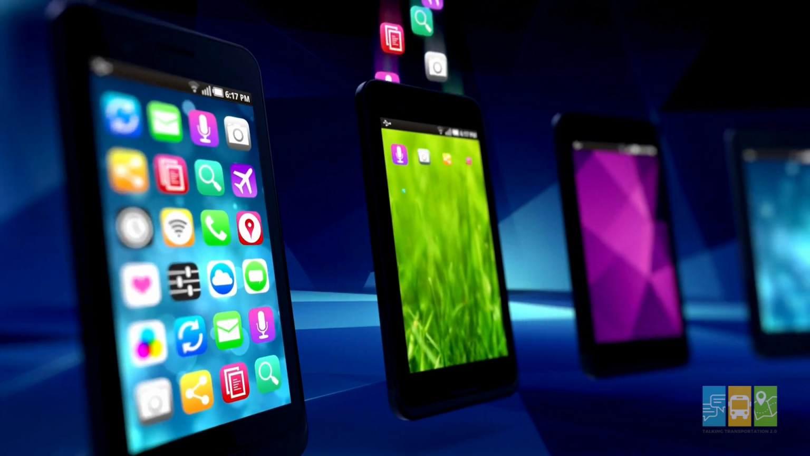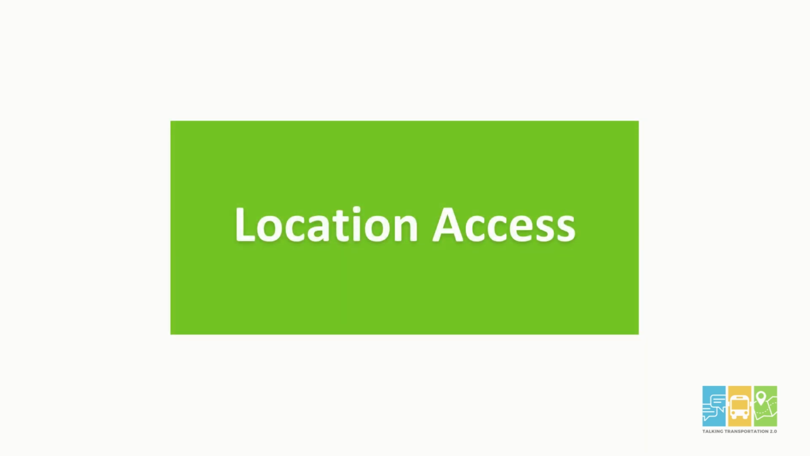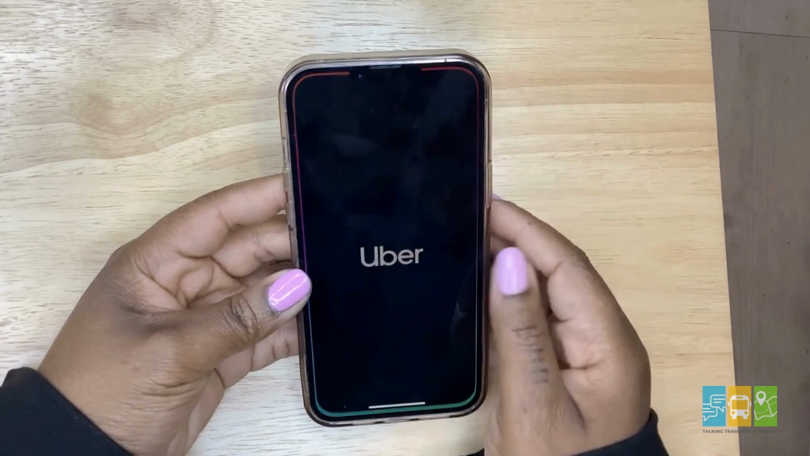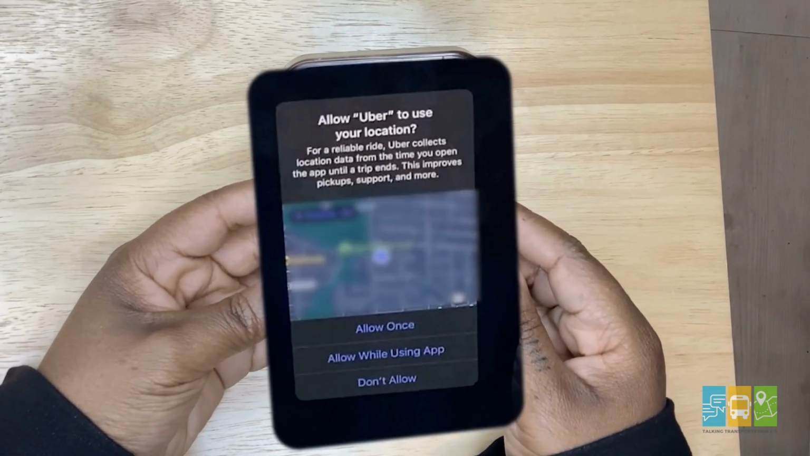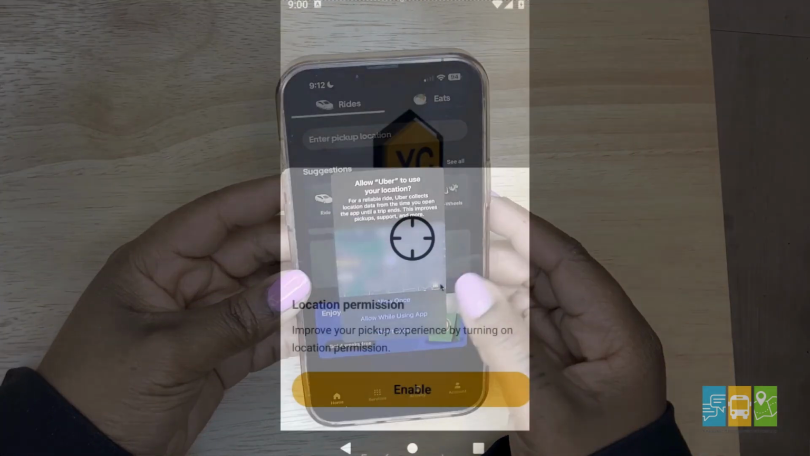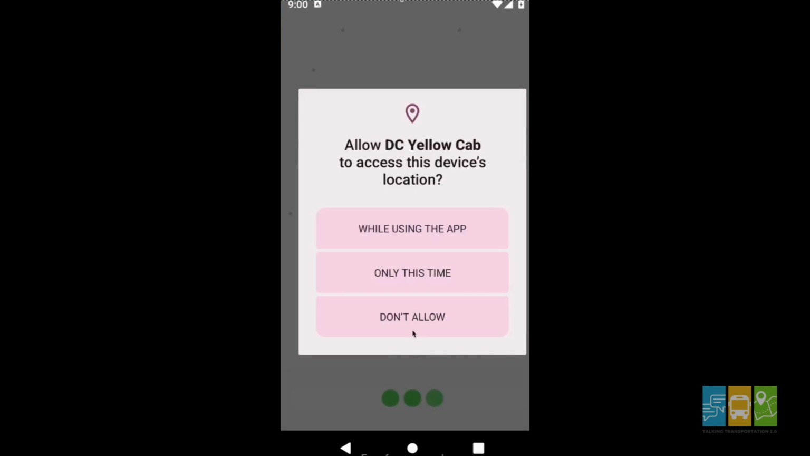Here are a few common permissions you might see. Location access. Apps like Uber, Lyft, and Google Maps will ask for access to your location so they can show where you are and guide you to your destination. You'll usually have the option to allow location access only while using the app, always or never.